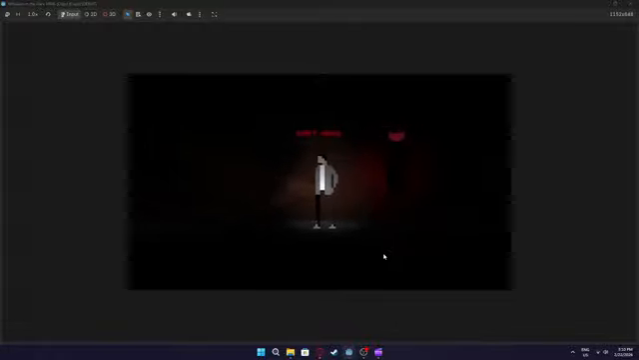Next, we added enemy entities. The first is the Watcher. When it appears, the player must not move. If the player moves, they are punished. This teaches the player to stay still.